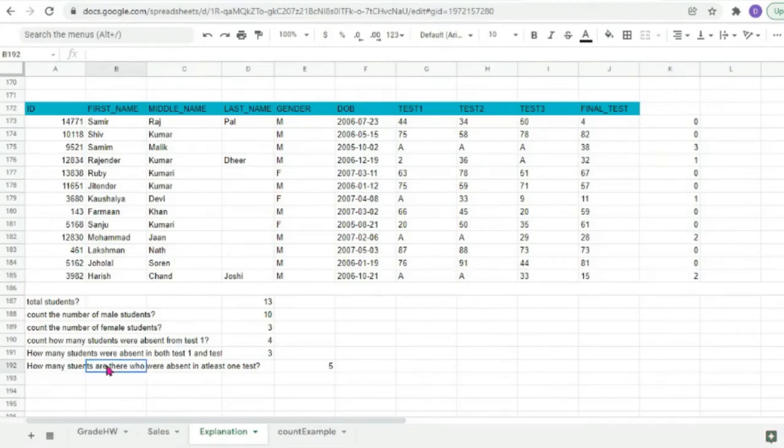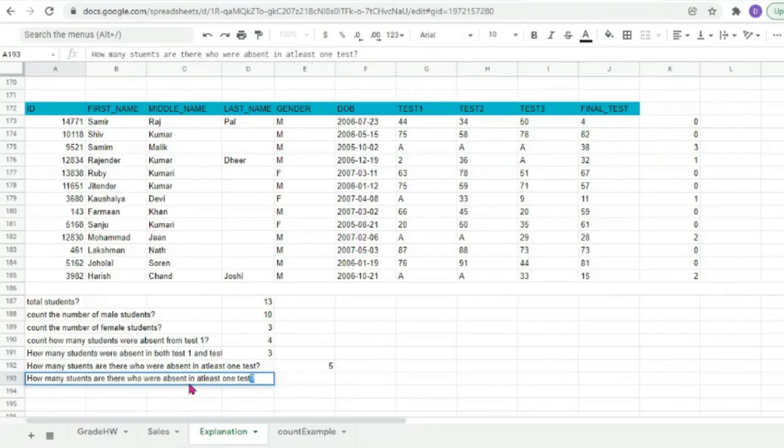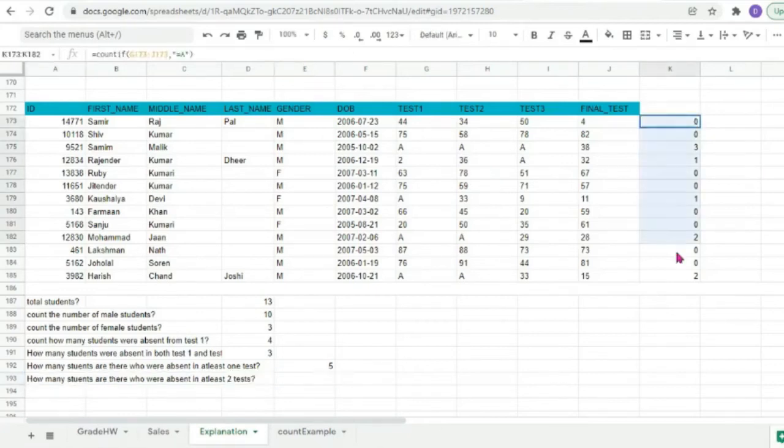Now say I ask you a similar question. How many students were absent in at least two tests? See, this part is the same up to here, with the intermediate row that we have counted, which shows how many times a particular student was absent across all these tests.